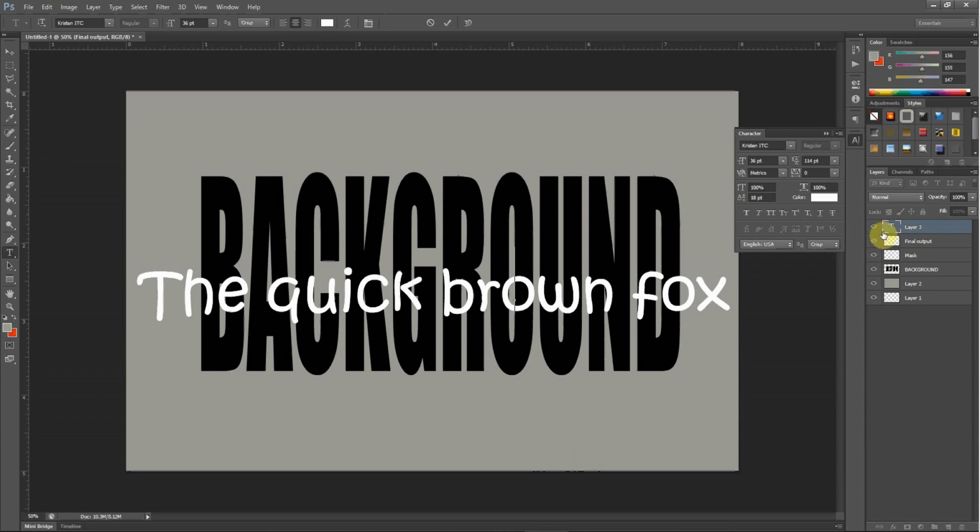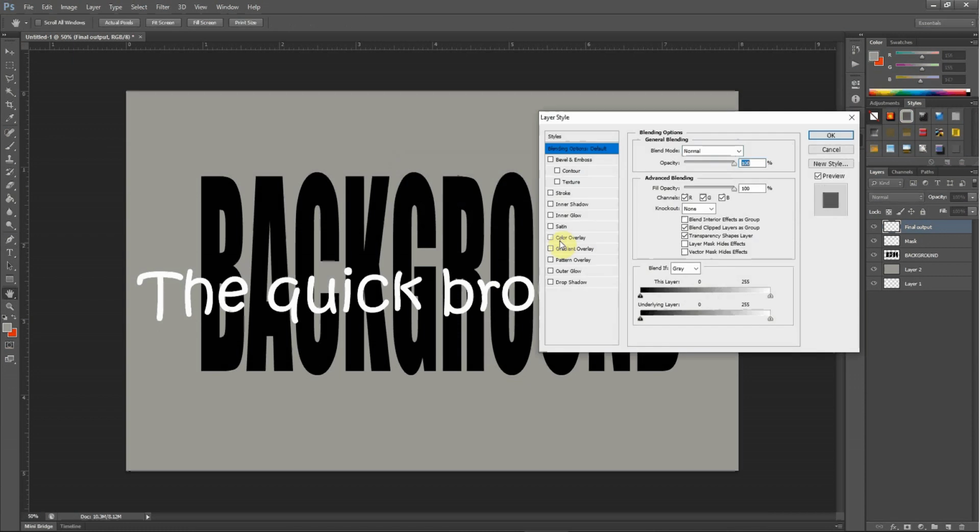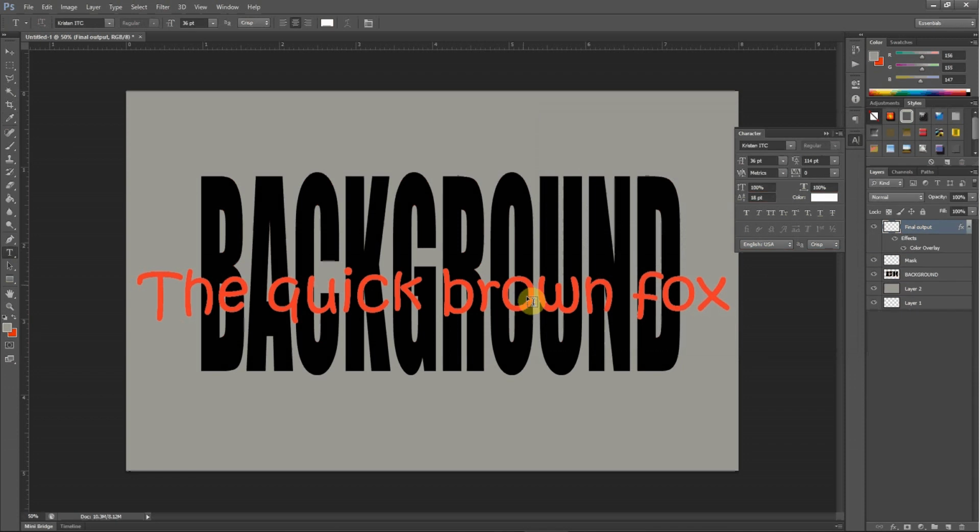Oh, I already rasterized that, so disregard that last comment. Delete that text layer. And instead, we're going to go to blending options, and we're going to give that text, that final output, a color overlay. And it doesn't matter what color it is, something that you want to stand out. And it doesn't matter at all because you're just using this for visual aid. And you're going to go back in there and turn that blending option off later.